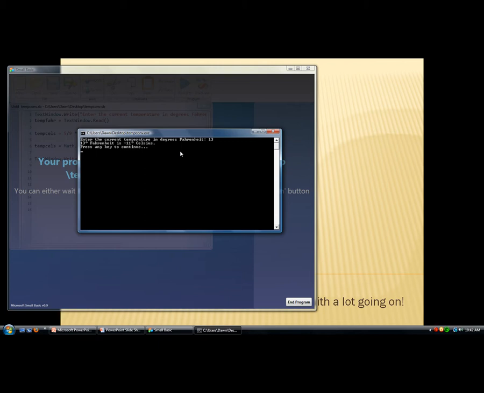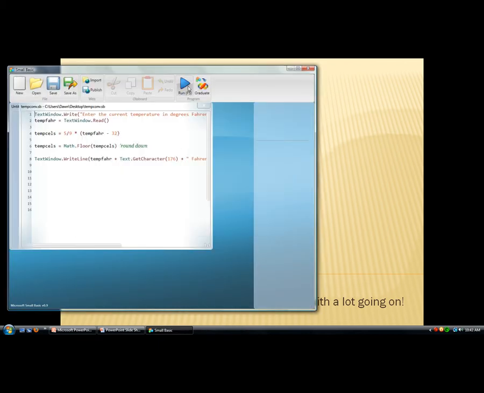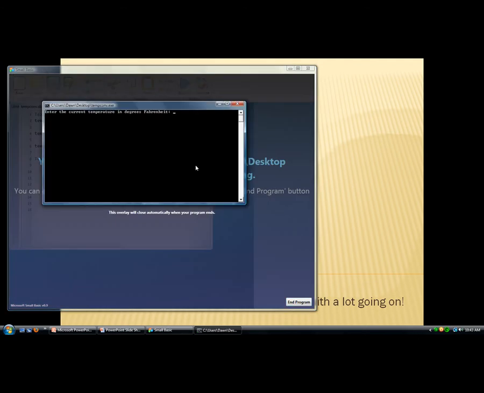Usually when there's a program like this, I'll test it with a value that I know is accurate. For example, 32 degrees Fahrenheit is 0 degrees Celsius. Everyone knows that. So I'll run that through the program and just make sure that I'm getting the expected result. Okay, so this program is working properly.